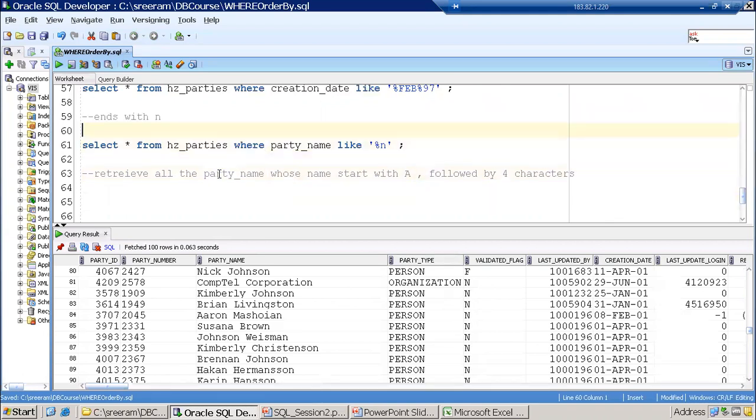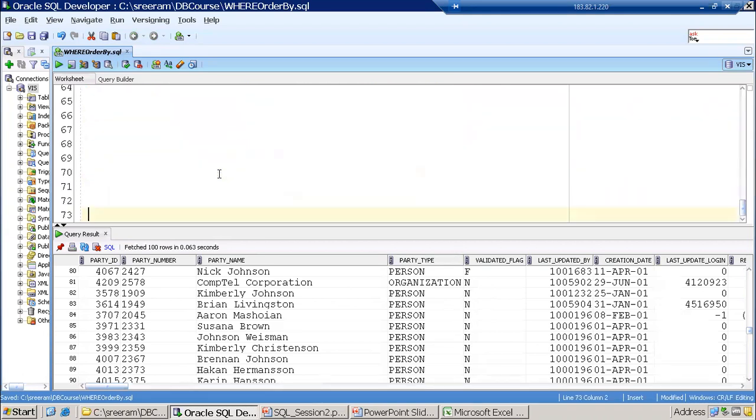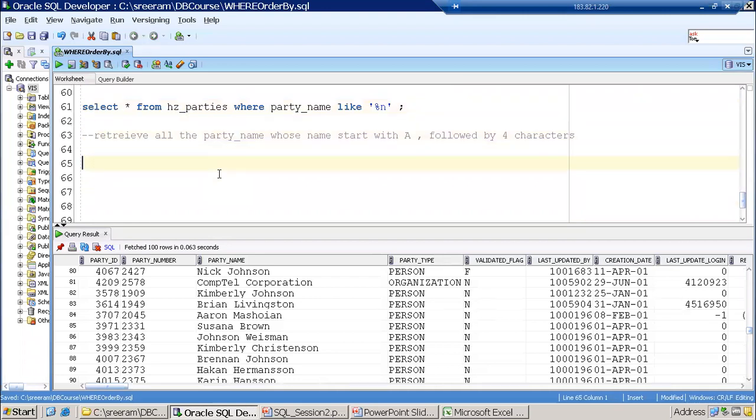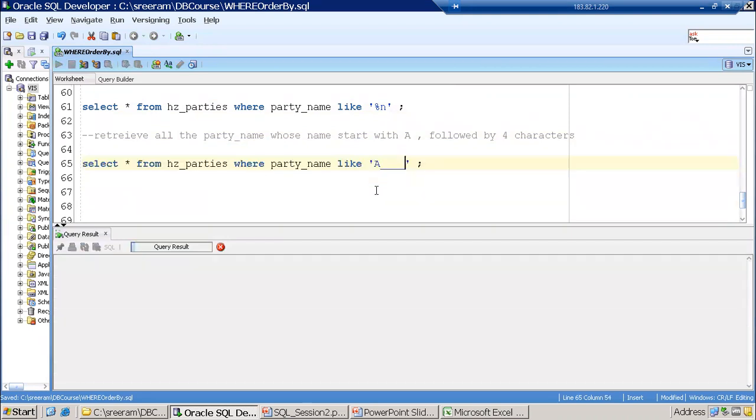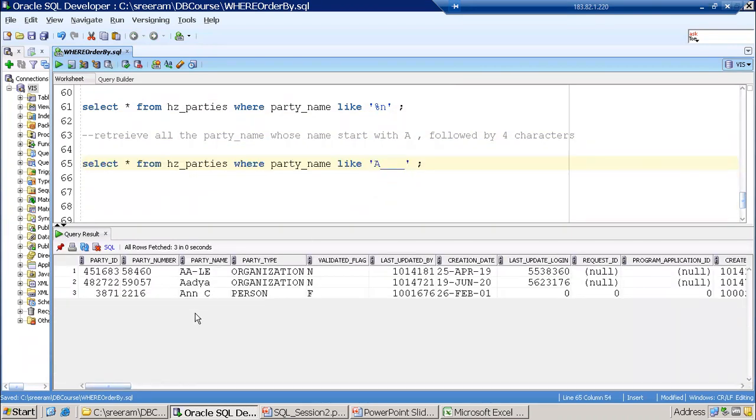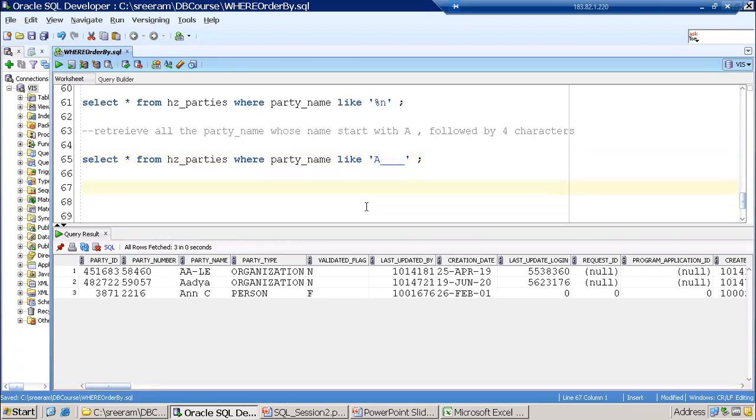Okay, let us see how do we write it. So first thing is, what is the thing you want to write? Retrieve all the employees whose name starts with A, followed by 4 characters, nothing but 4 underscores. 1, 2, 3, 4. Can you see? I could see there are 4 employees whose name starts with A and is followed by 4 characters. So this is how we can make use of underscore.